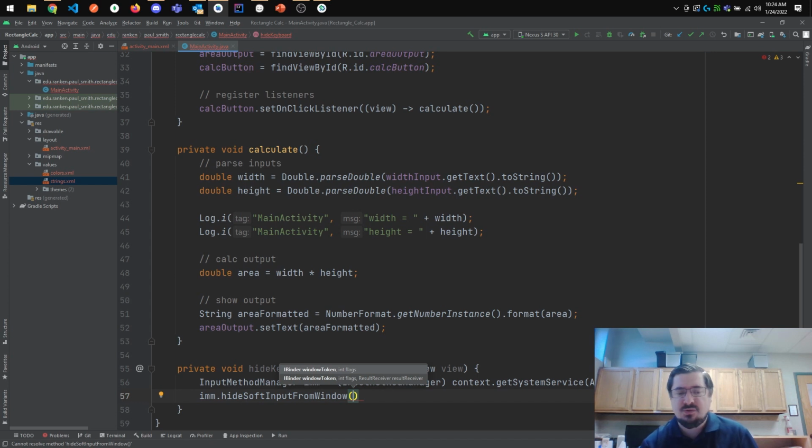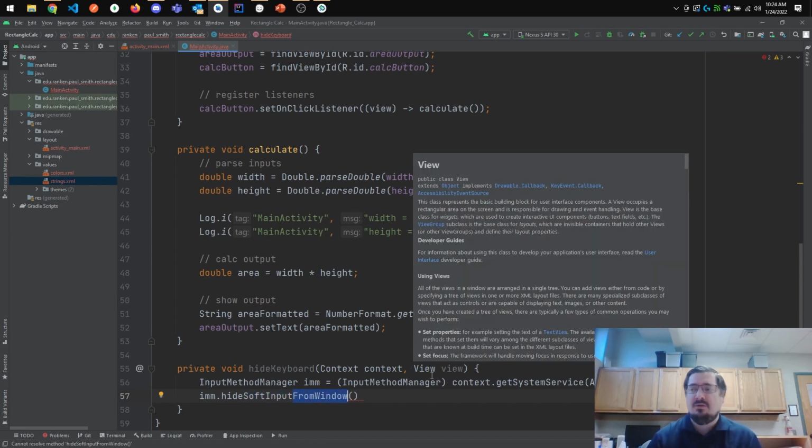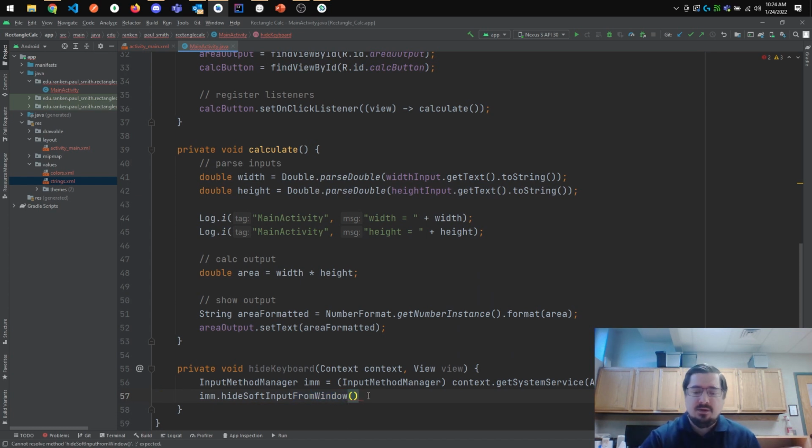The short explanation of that is hide, obviously, make it go away. Soft input, meaning the soft keyboard, the way that users enter input, software-based input, and then we say from window. Well, what's a window? Long story short, a window is actually a view, right? Every view you've got on screen is a window.